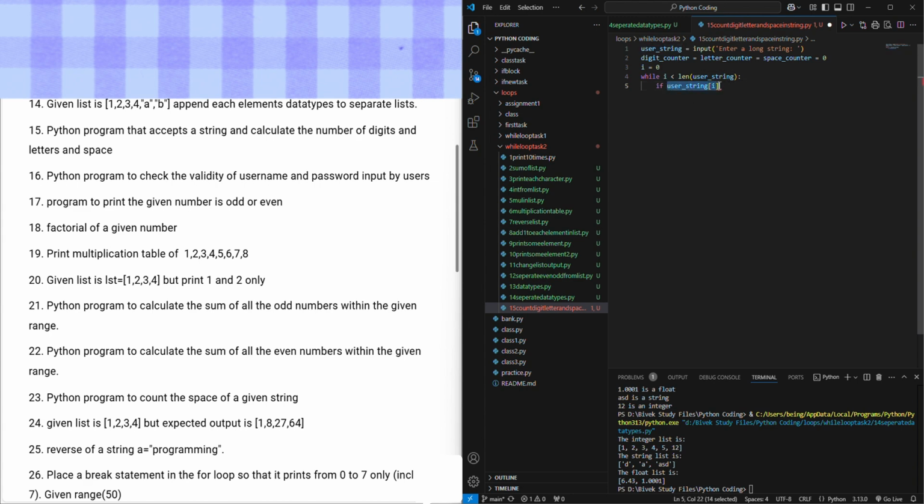If, for the digit counter, we can use the function dot isdigit. This will give us the value true or false if the character is a digit. So if this is digit, then we have to increase the digit counter plus equals 1.